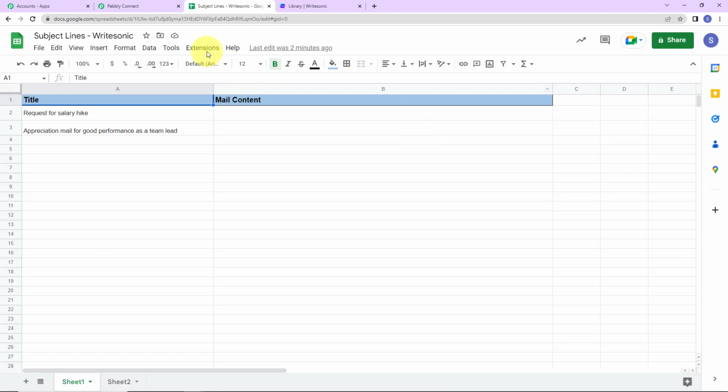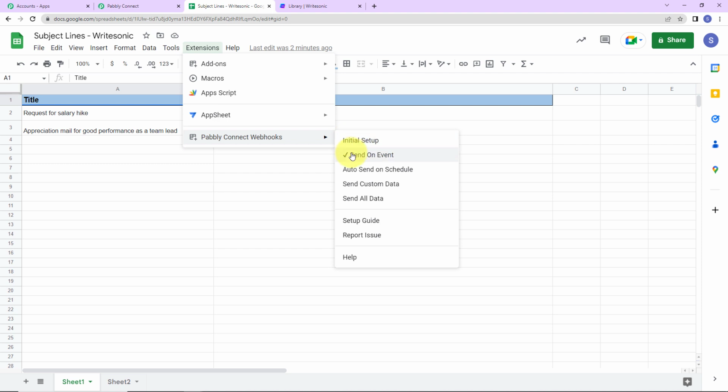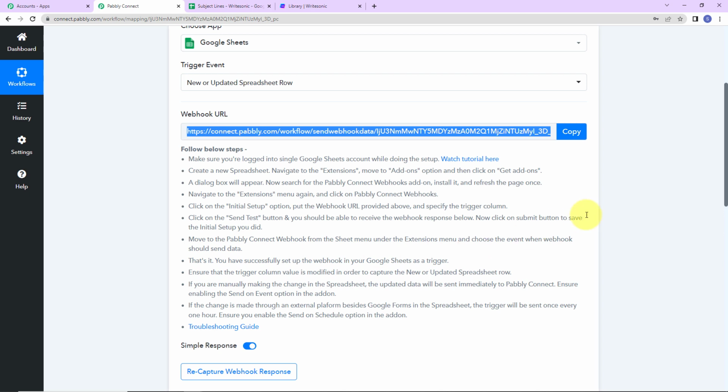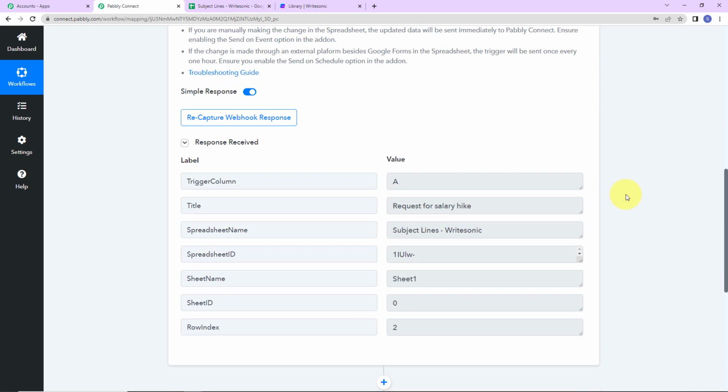Let's close this, go back to extensions, Pabbly Connect webhooks. Here you can see that the send on event has been checked. So please make sure that as you click on this, a tick mark will appear right in front. This is absolutely important, otherwise your response will not be shared with Pabbly Connect. So once this is done, now I'm going to take you back to Pabbly Connect to see if we have received the response. And yes, here it is. This is the trigger column, title, spreadsheet name, spreadsheet ID. Then we have the sheet name, sheet ID and row index.